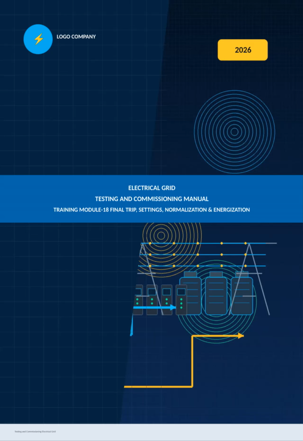Welcome to training module 18 on testing and commissioning of electrical grids. Today, we'll focus on the crucial processes of final trip settings, normalization, and energization. This module is designed to provide you with a comprehensive understanding of how to safely and effectively bring an electrical grid into operation. Let's dive in and explore these key steps together.